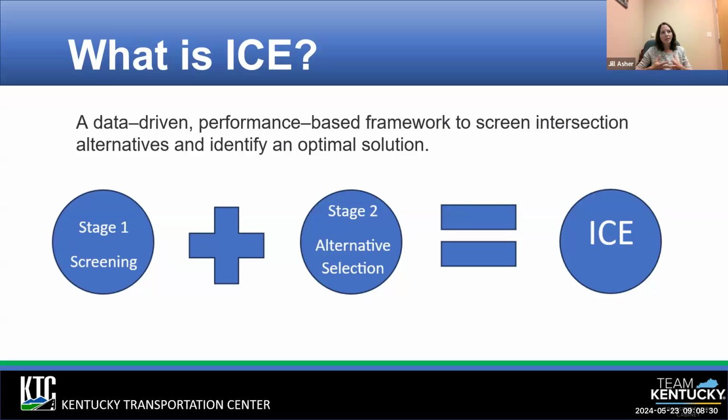ICE is a data-driven, performance-based framework to screen intersection alternatives and to identify an optimal solution. It's usually done differently in different states, but usually there are 2 stages. The first stage is the screening. You screen through intersections, find some feasible ones that you want to move forward to a more detailed analysis. You do that in your alternative selection, and that's called stage 2.